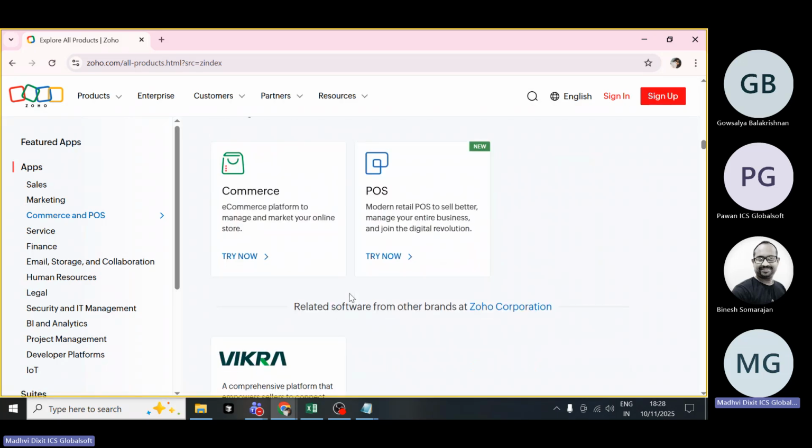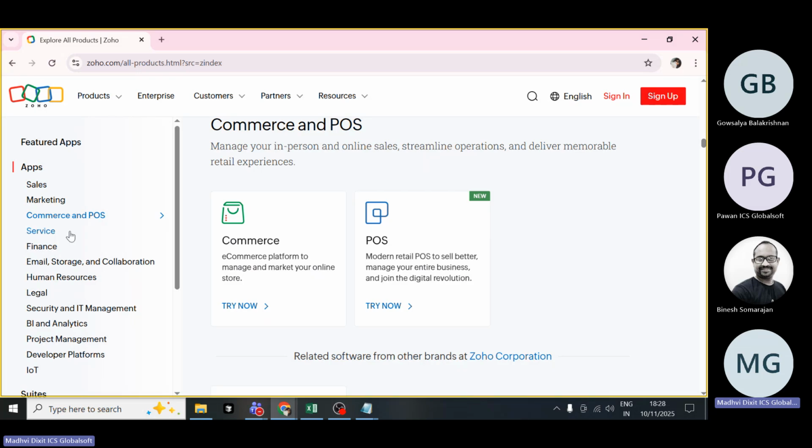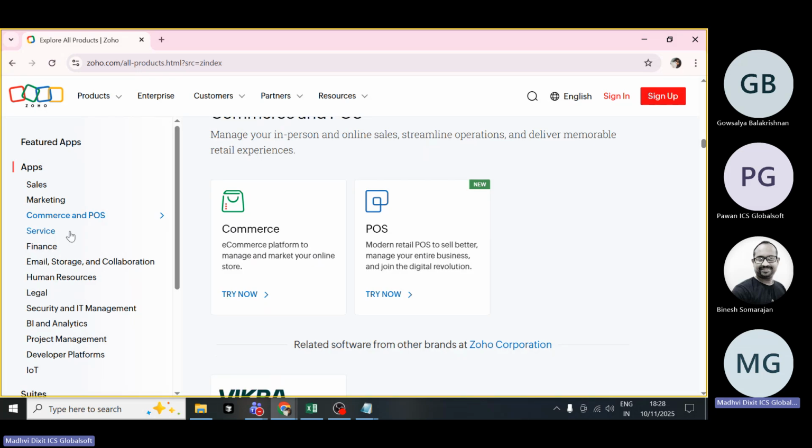We will go one by one inside also, because this has huge functionality. That's why I'll just give you a brief of what the product is, and for what kind of business we can use it. So I'm just giving some overview about the product.